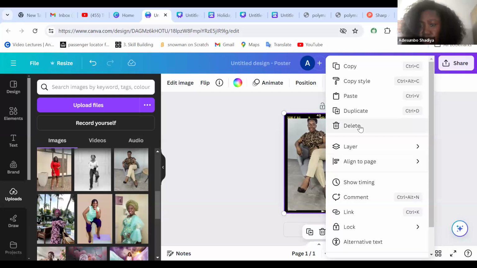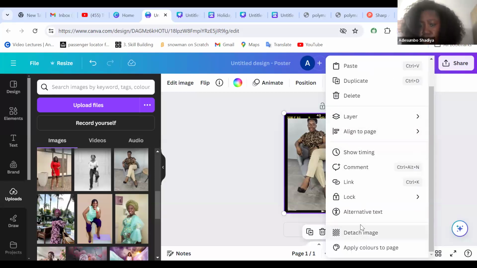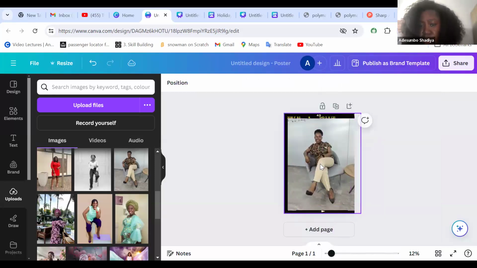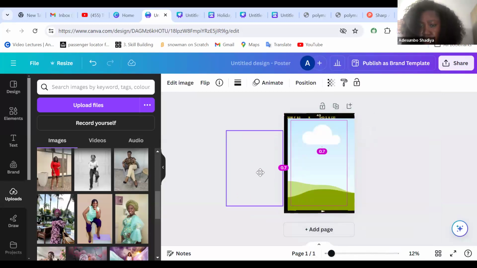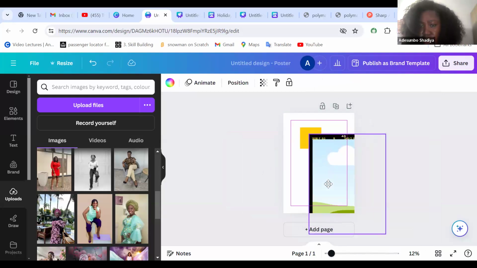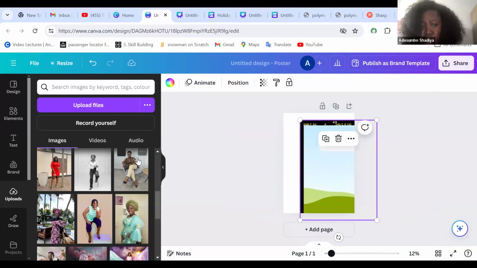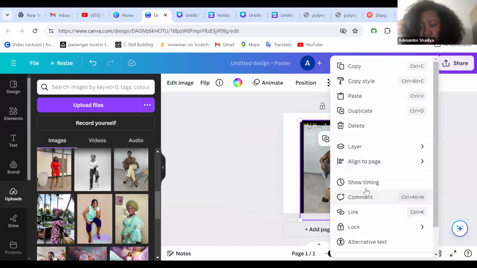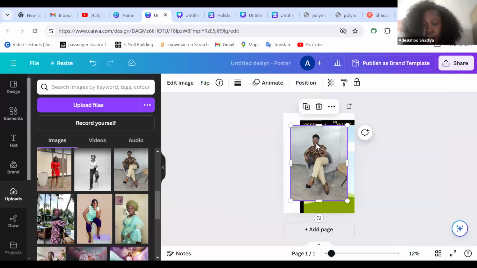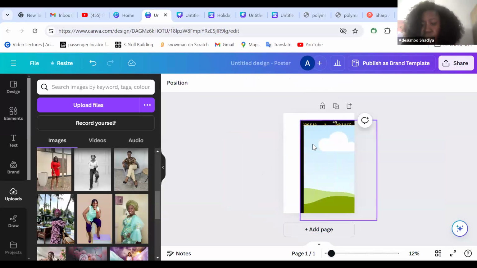Then you can also detach your picture. You can detach the image. Have you seen? Then you can put the image here. You can detach the image by clicking on detach image. So that is what a frame is for.